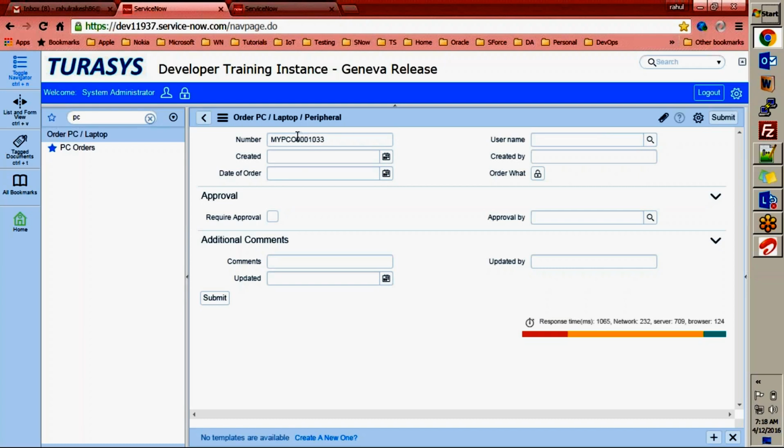right? And this number field is prefixed with PCO, followed by some sort of number, right? So this is the auto numbering that I have done.